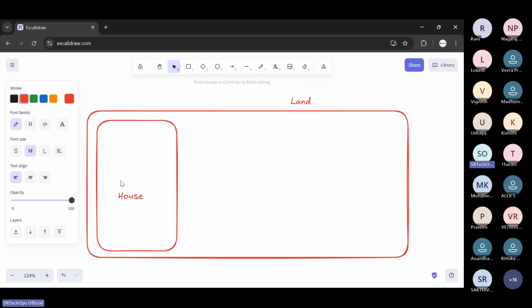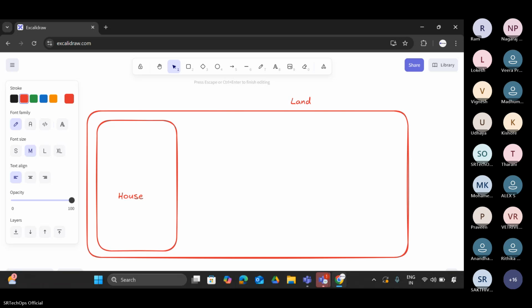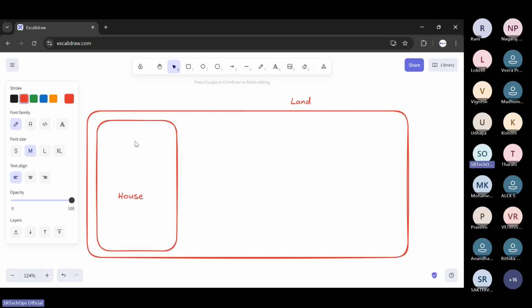In this house only you're living. What about the remaining space? Whether it's wasted or not? It is wasted. Am I right? Right. So the remaining space is wasted. You're only using this space in your land, but the remaining space is wasted.